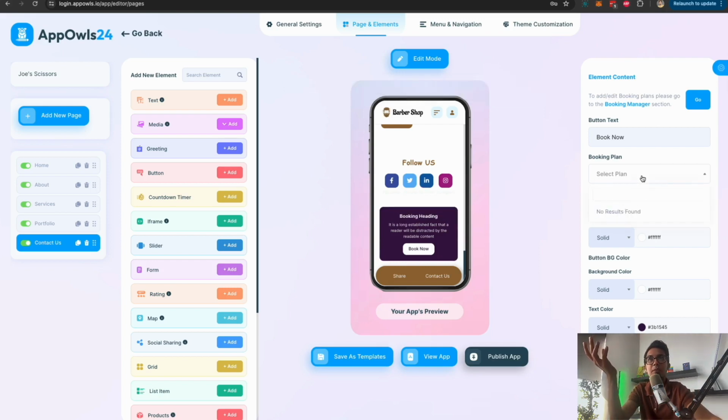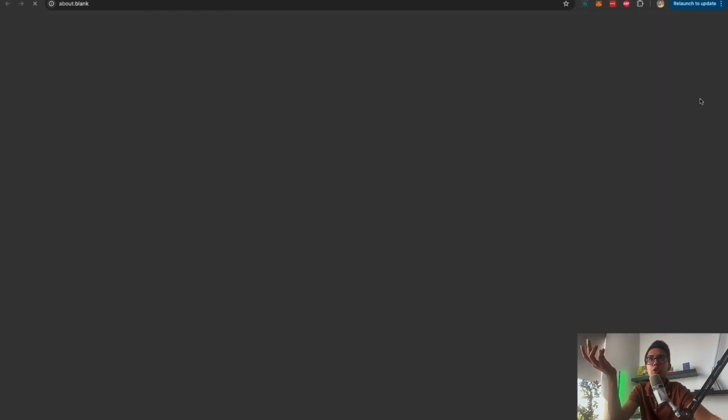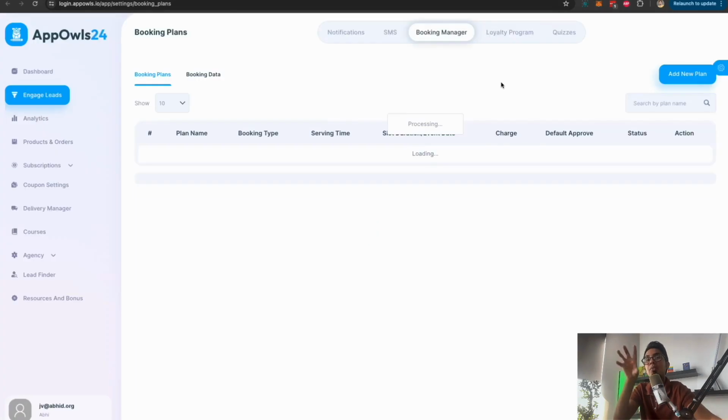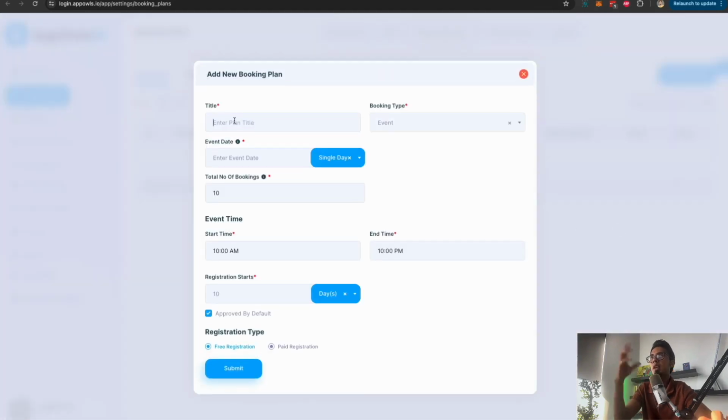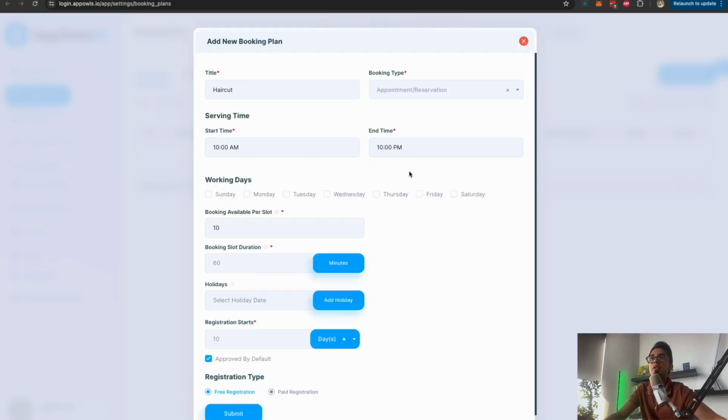So right now I don't have any plans created. So I'm going to go here and click on go. And it's going to take me to Booking Manager, where I can create custom plans for this business. So I click on add plan. Give it a title like haircut. It's an event appointment reservation from 10 a.m. till 10 p.m. for every single day, or let's say just on weekdays. No Saturday and Sunday. All slots are 60-minute slots.